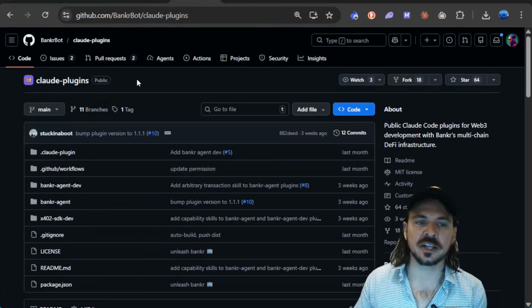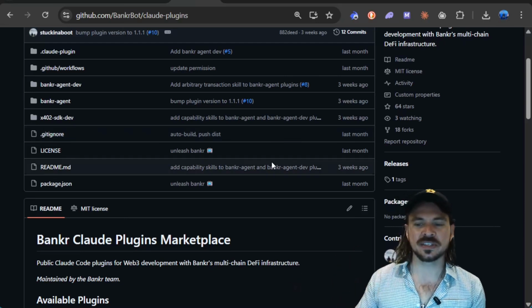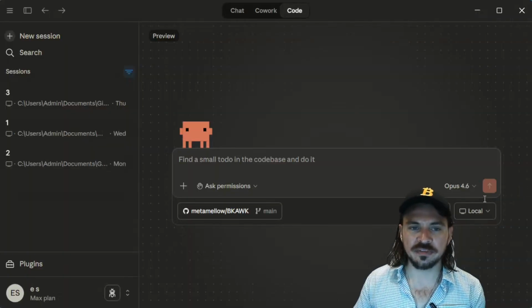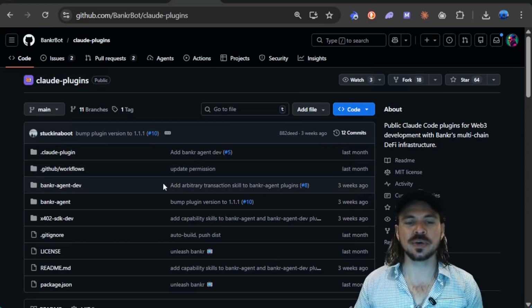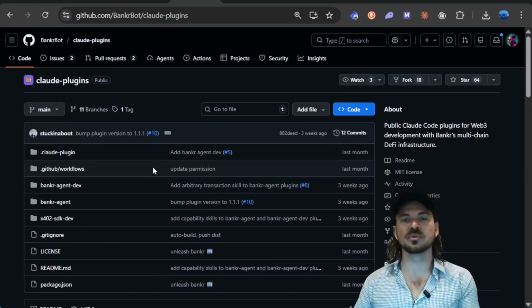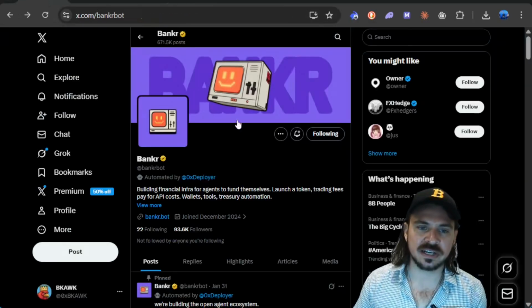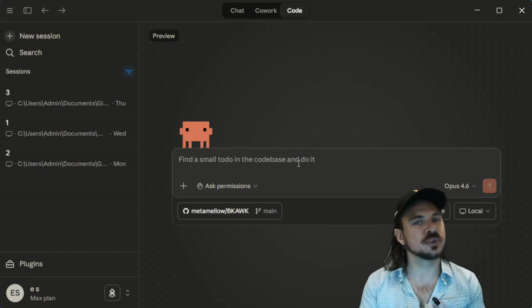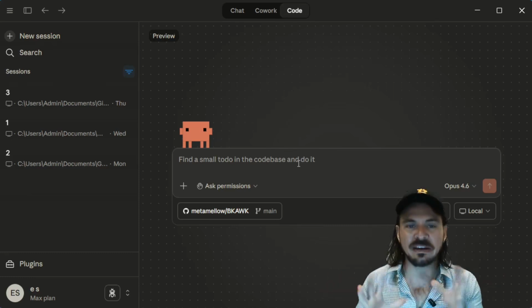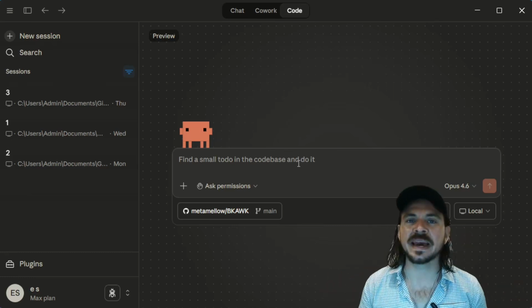Bankr has this Claude plugin, and I will show you how to install this into your Claude Code environment. Okay, so I'll show you how to put it in here. But it's going to be using this plugin to help you to use Claude to deploy these tokens. So you can deploy directly from X, but my goal here is to use Claude because I also don't want to just deploy the token. I want to create the website and have everything in one place, so it can be easily managed.